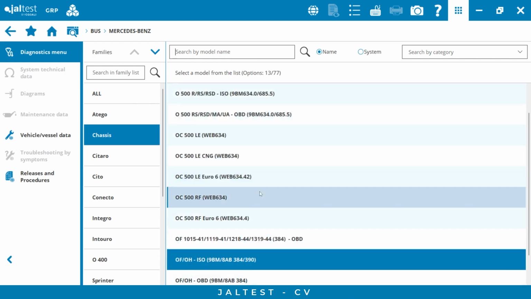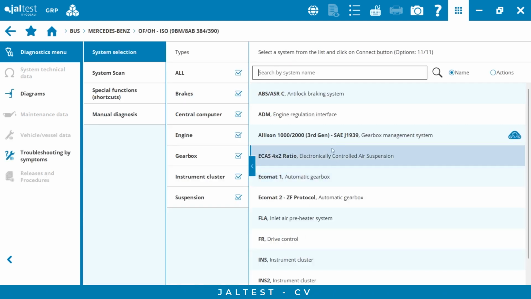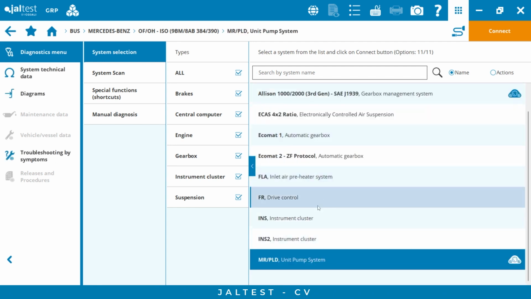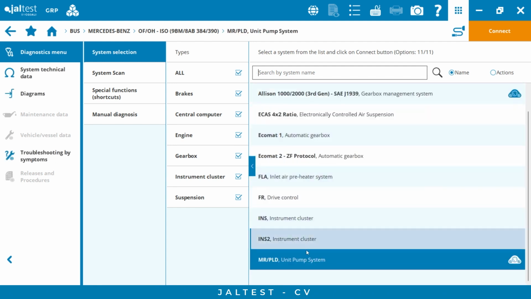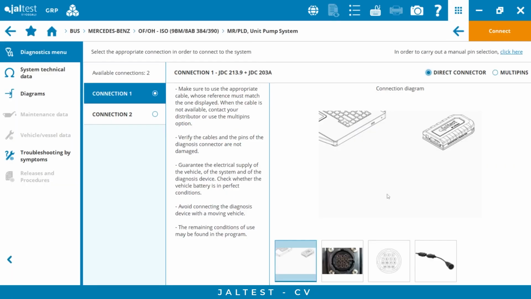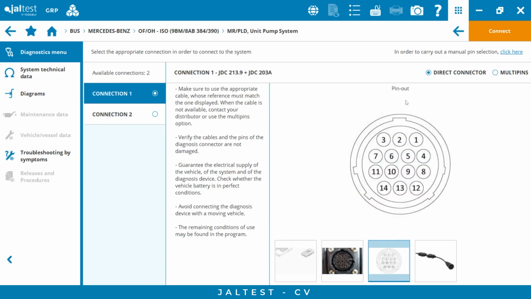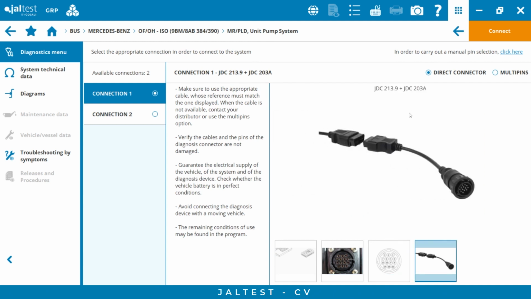I'm going to use the OFOH ISO that is very common, and these are all the possible systems. So I can make a connection, for example, with the engine. So I can go to the connector info, and now Jaltest is guiding us with the information about the connection: how the connector looks, pinout information, and which one is the part number for this connection.